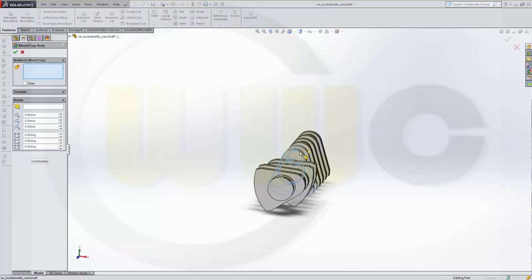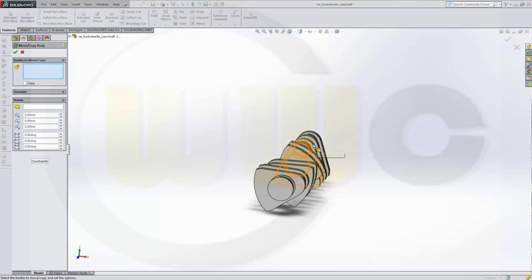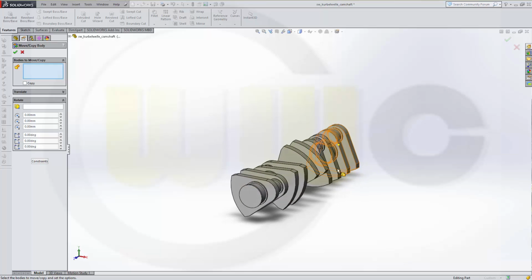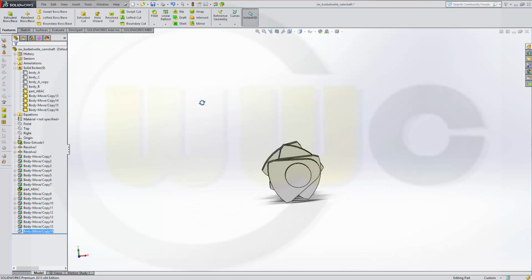Next one is this one, again around the Z axis, and this should be 360 minus 216. Confirm. And the next one, this one, and that's 360 minus 144, and okay. Very nice.